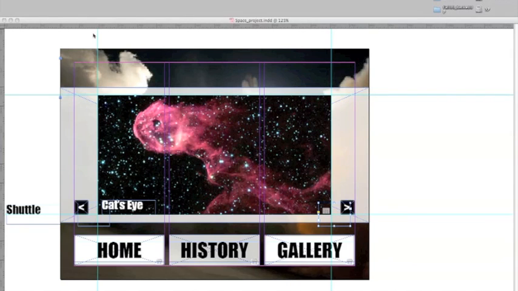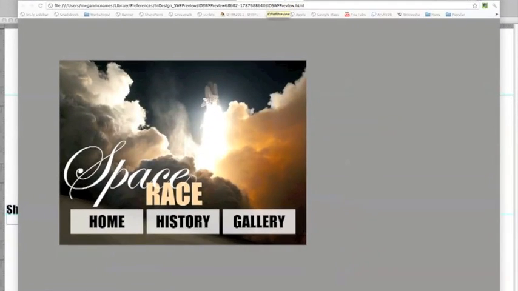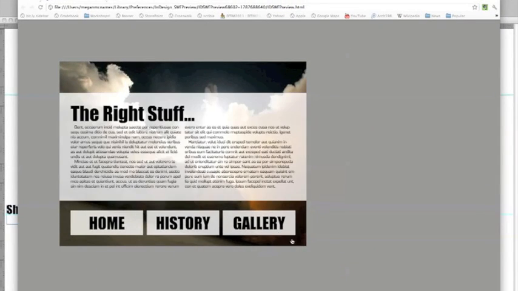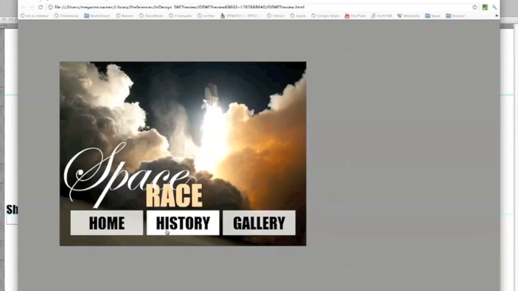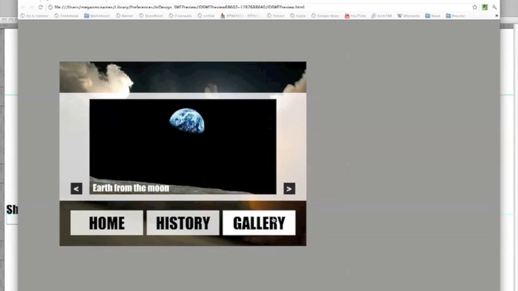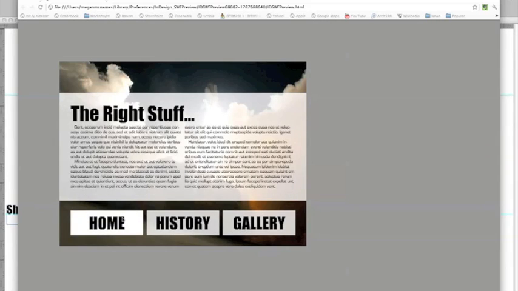Okay, brought my document up in my other screen, so I'm going to pull it over. You can see I'm using Chrome, and I can click on history. It'll take me to the history gallery. It's going to be all finished. If you see anything that doesn't work, go back into InDesign and see if you can figure out maybe you forgot to attach an action to something.